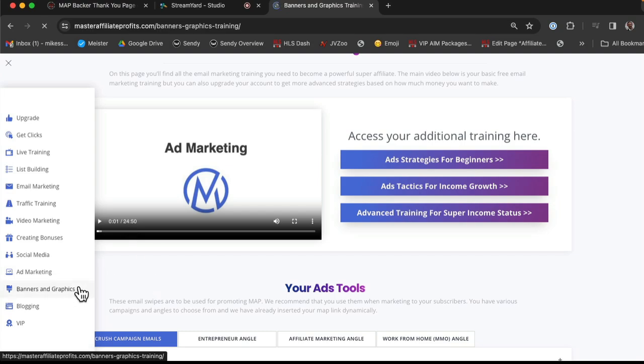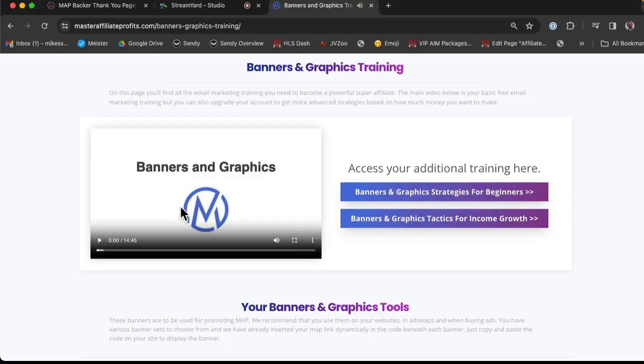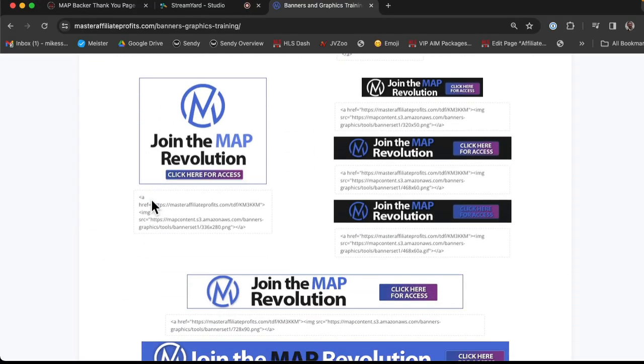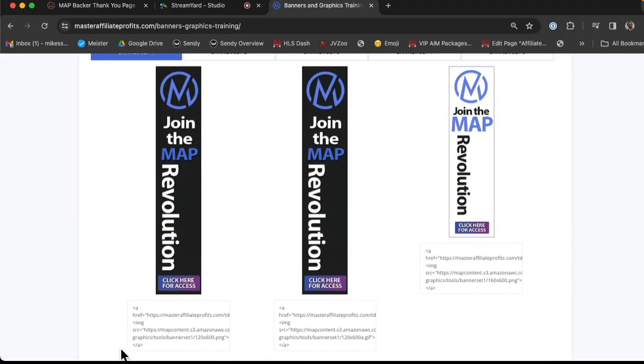Banners and graphics. Check this out, man. I was really, really impressed with the amount of banners that they have in here and the tools to make banners. This training here is a 14-minute video, so just a little shy of 15 minutes. Expand for banners. Look at all these different banner sets that they have. Cool thing here, they've got some animated banners. They got the code right beneath it for the banner.